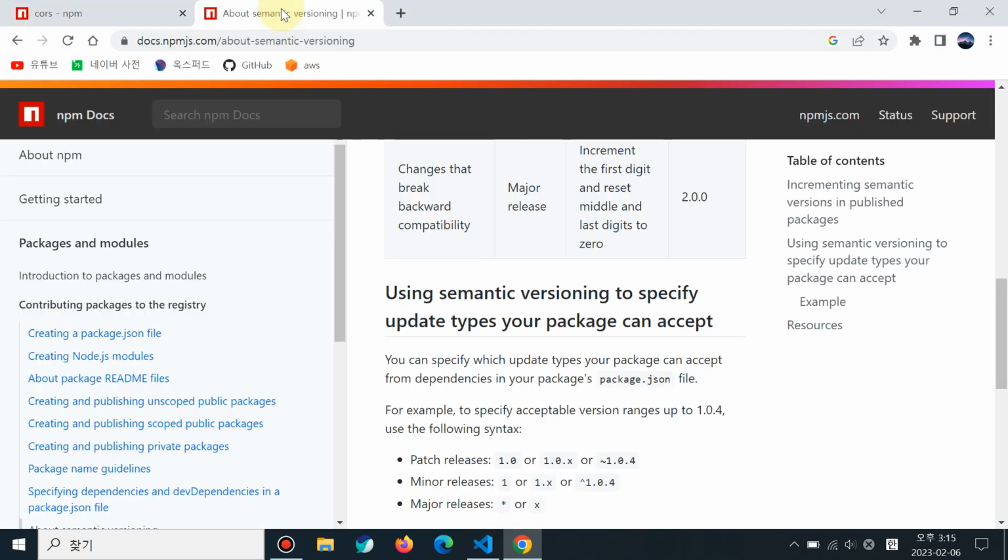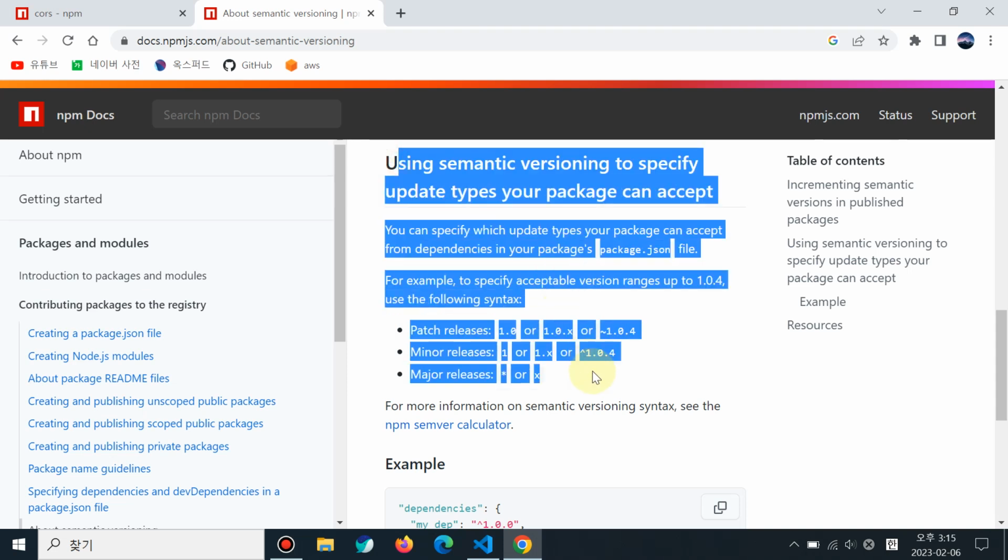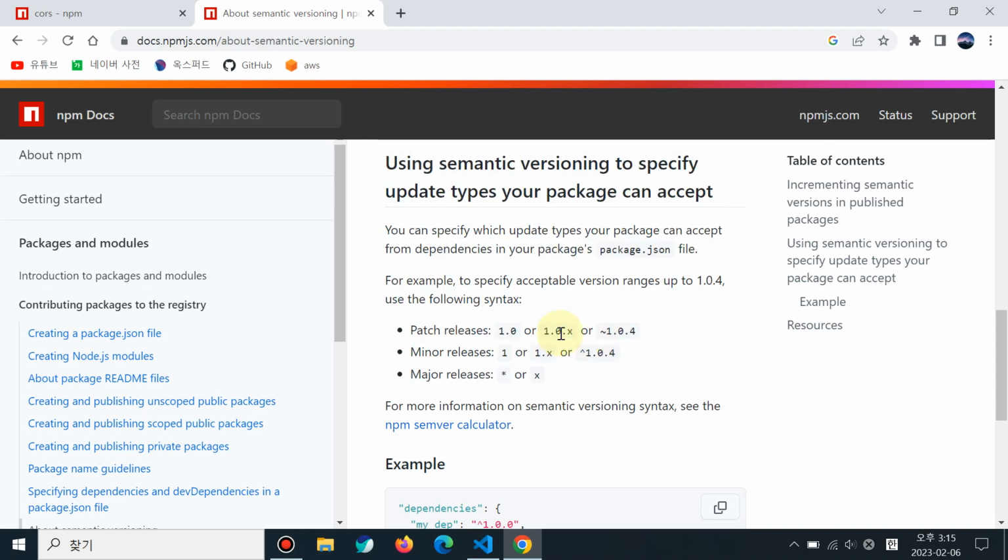And if you see this document, I will write the link below in the description section. And this part, we can also use this and this for patch releases, and this and this instead of this for minor releases. And there are also major releases. There are also symbols for major releases as well.